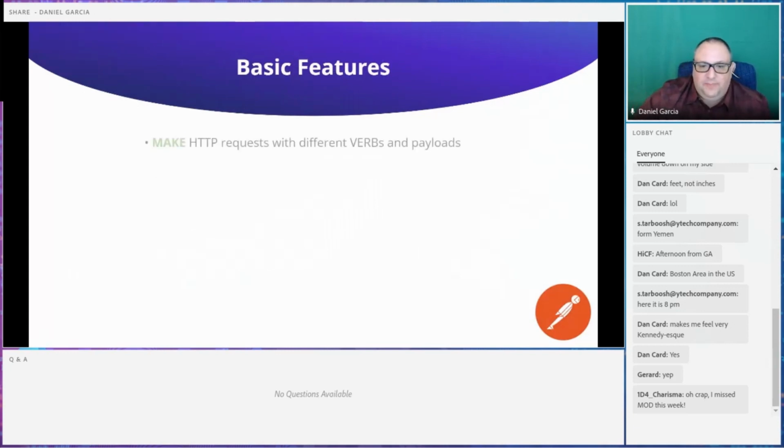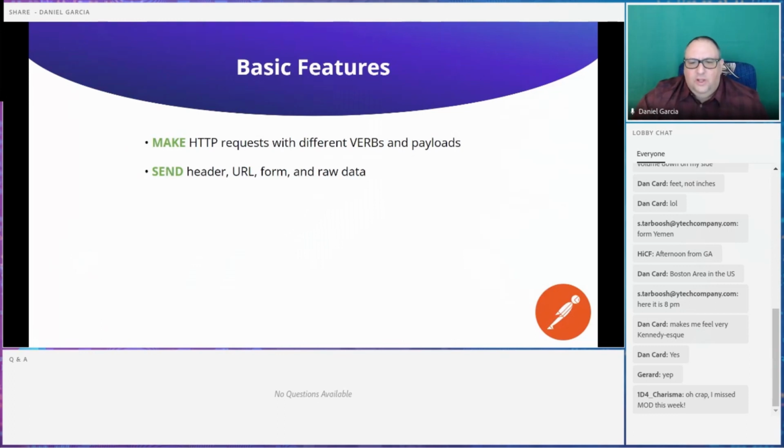So some of the basic features, you can make HTTP requests with all the different verbs and payloads. So I know most of you are all familiar with gets and posts. That's pretty standard for web pages, but there's a ton of other verbs that you can use. Deletes, puts, options, patch, others, things I'd not even heard about until I started using Postman. But you can do it with Postman. You can make all those different types of requests. You can send headers, URLs, form values, raw data. I think you can send binary as well. You can really use it to send whatever you need to send to that remote or to that API.